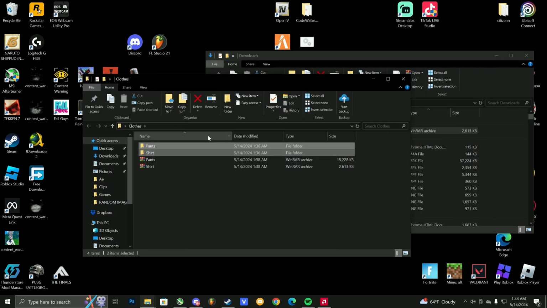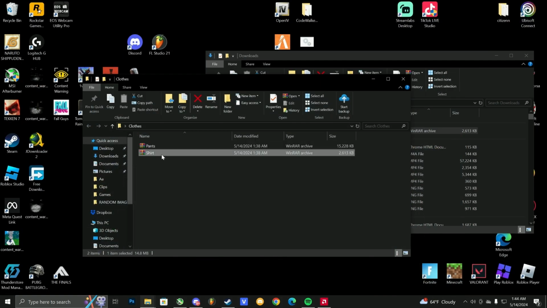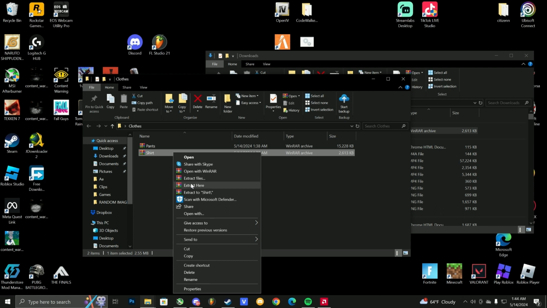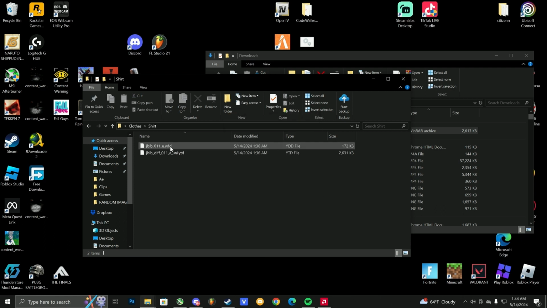Let me go ahead and remove these. So I went ahead and downloaded both of these RAR files automatically. What I would do is right click and extract it. So once I have that extracted, this is basically what's going to show inside that RAR file: two files, one YDD and one YTD.